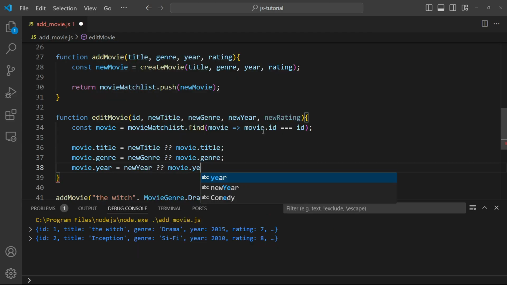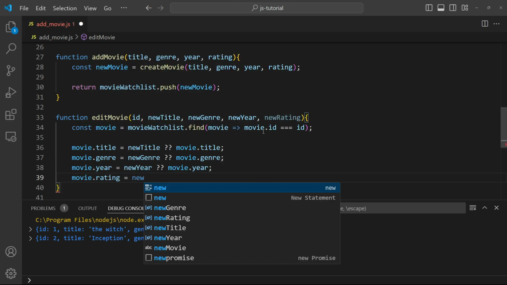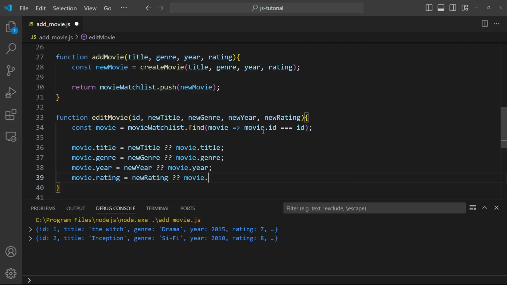Remember that JavaScript allows us to skip function arguments, so we use the nullish coalescing operator. For example, if the new title is undefined or null, the old movie title will be preserved, instead of being changed to undefined. Now, let's test the editing.